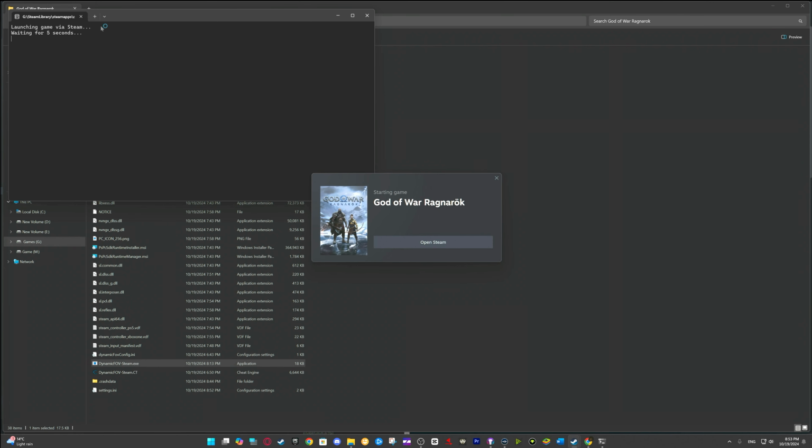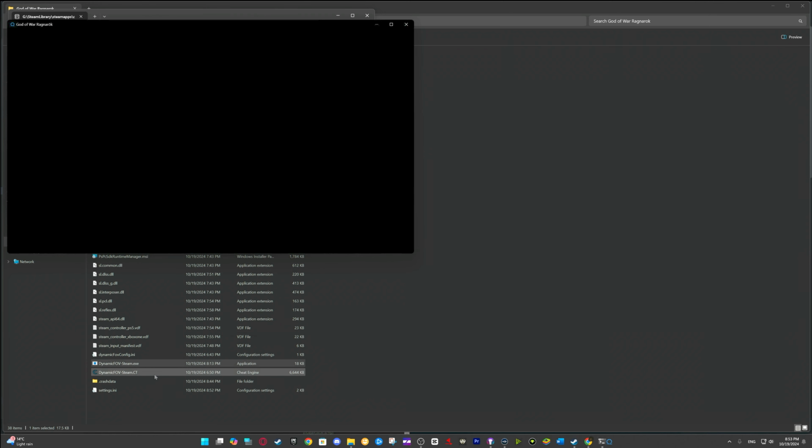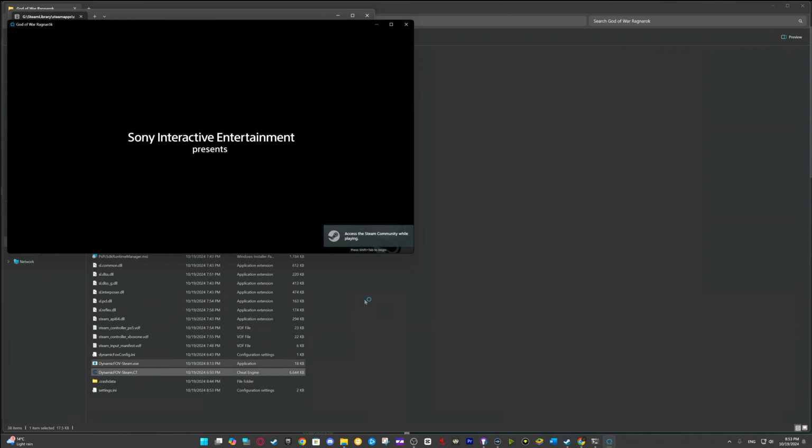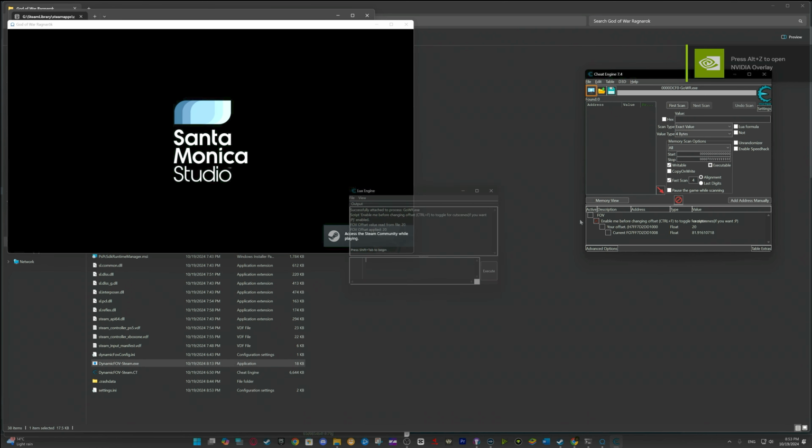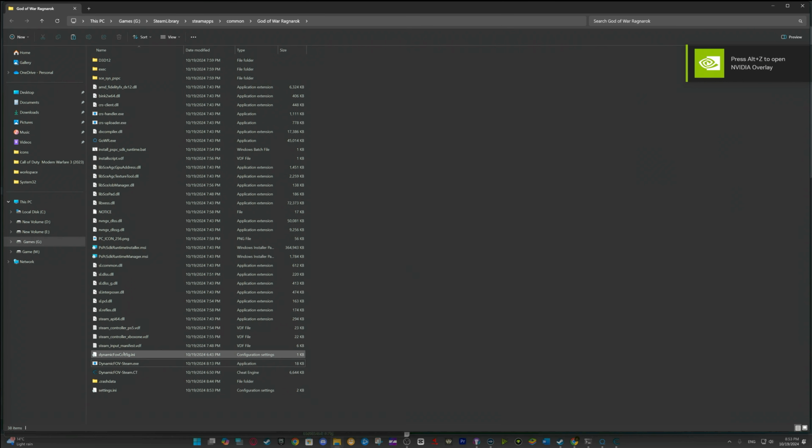It should launch the game, and then it should automatically launch the CT file, enable the script for you, and basically apply the value in the INI.